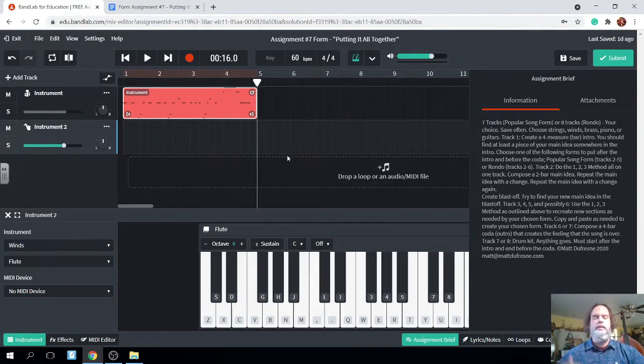So first of all, on this next track I'm using the 1-2-3 method. I need to come up with the main idea. I need to repeat the main idea with a change, step two. I need to repeat the main idea again with a change, step 3A, and then I need the blast off, a transitionary section that's kind of searching for a new main idea, not the previous main idea. You can do that all in one take if you want. I'm going to do it one take at a time, and I'll gradually add those four parts onto my track two.